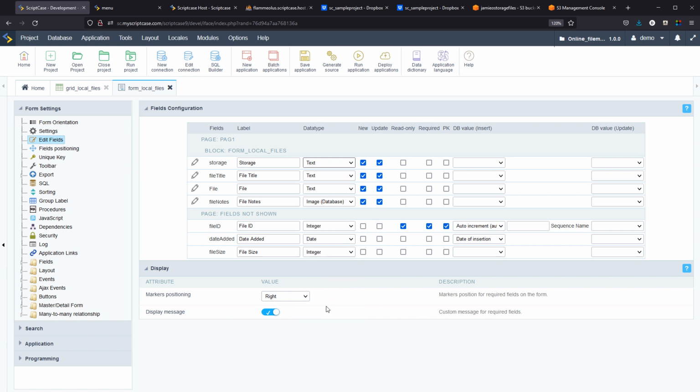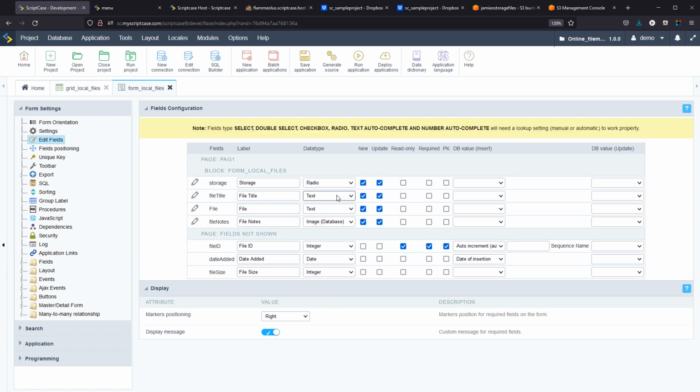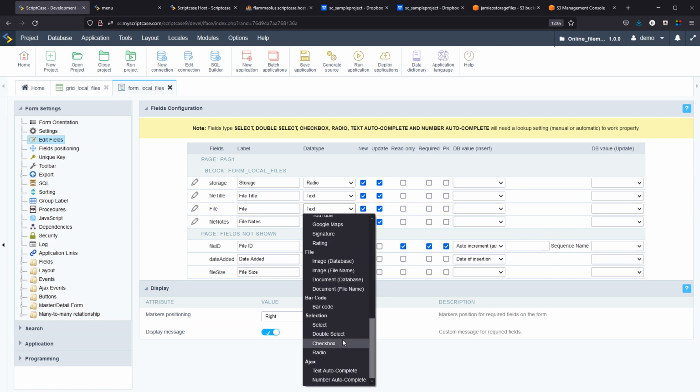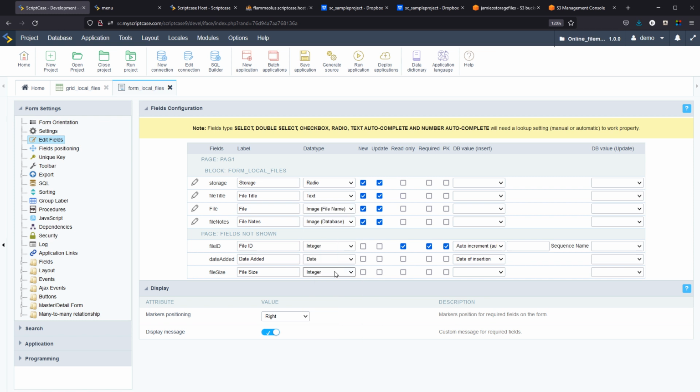Come down here to radio field, and then the next file title, I want that as a text field. For file, I want to choose here the document image. Now I could have that as document file, image file name, sorry, and I could have that as document file name. So if you want to store documents instead of files, then that is also an option.